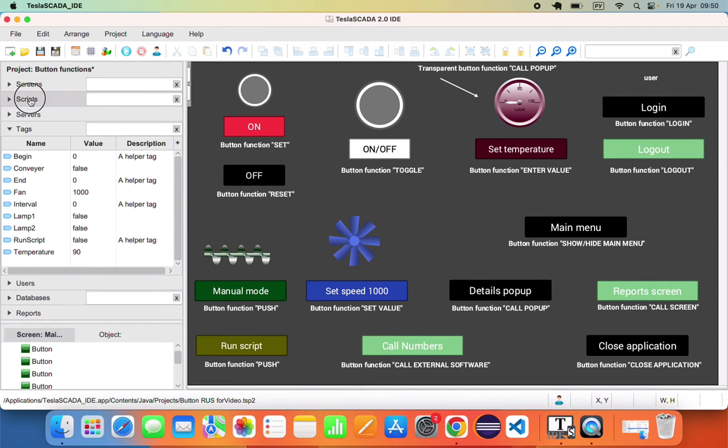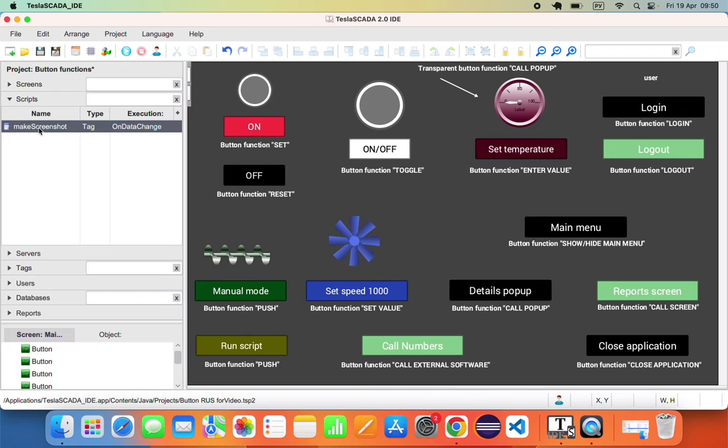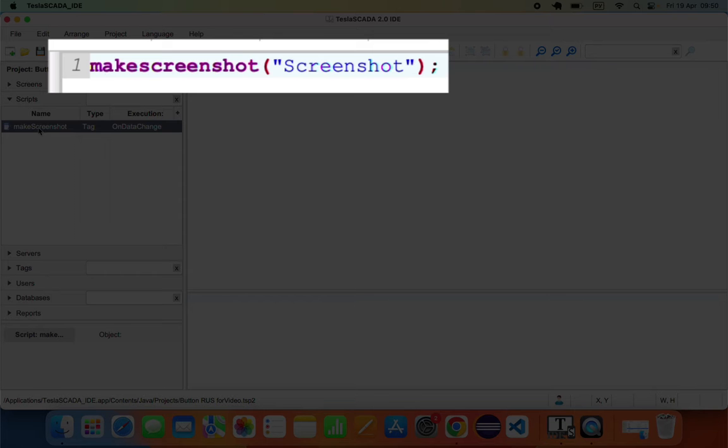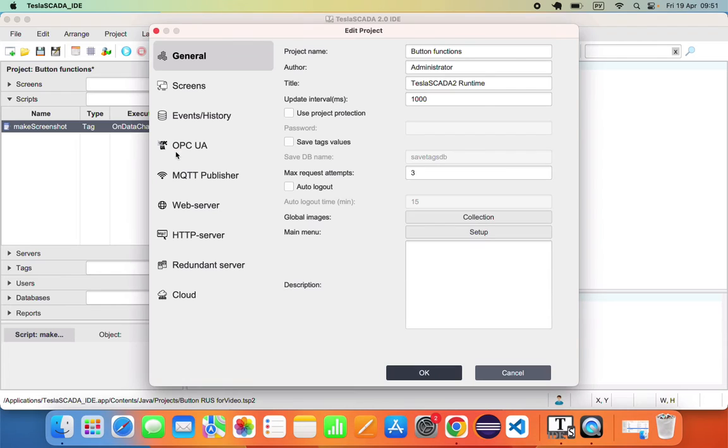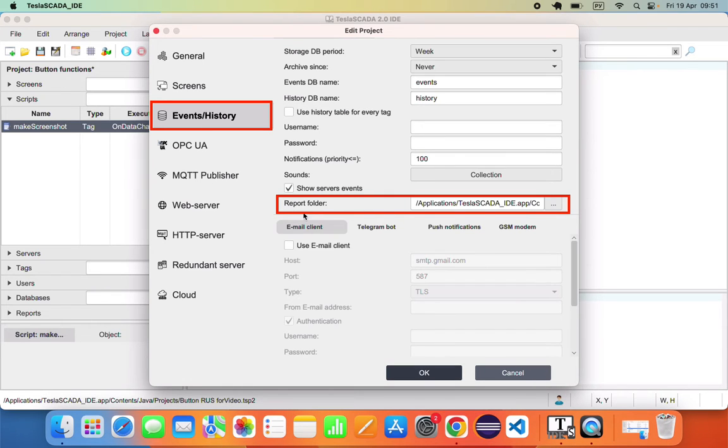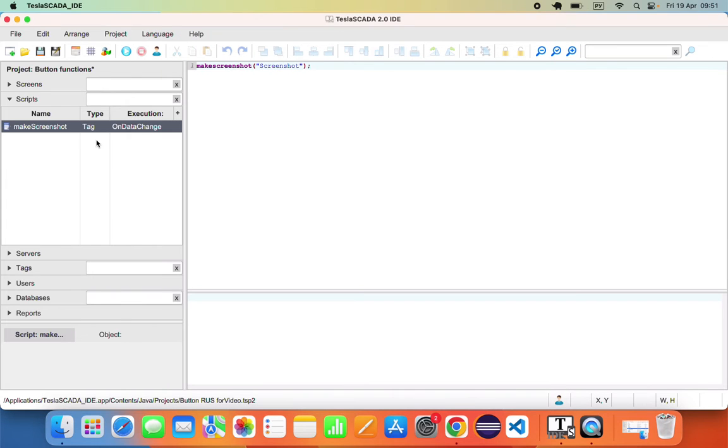We have a simple script, make screenshot, that will take a screenshot of the screen. The screenshot file name will be screenshot and it will be placed in the folder that you specified in Object Properties, Events and History Report folder. To execute the script, we specified the script type tag, and we will use a helper tag run script.